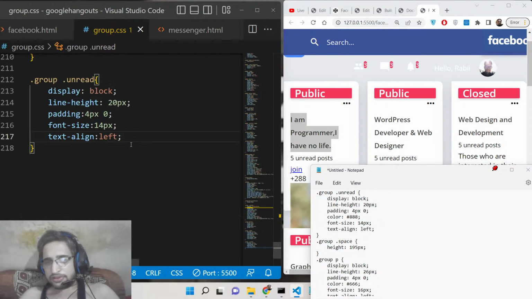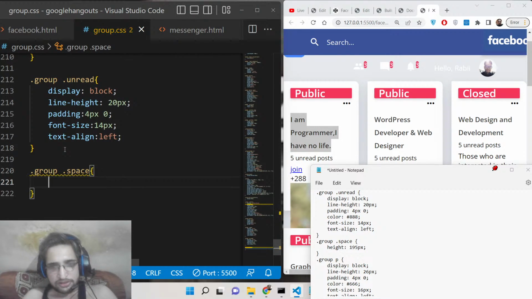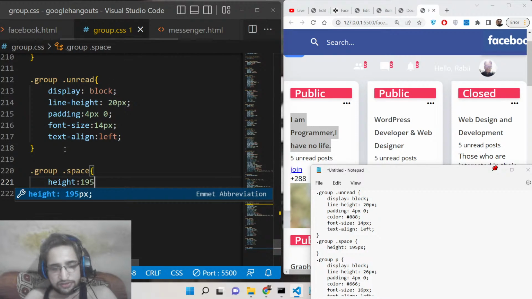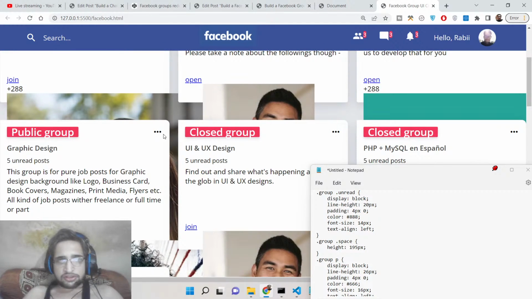After this, guys, we will give a space here, style this space class, and give the height 195 pixel. So now you will see it has got some space as well.